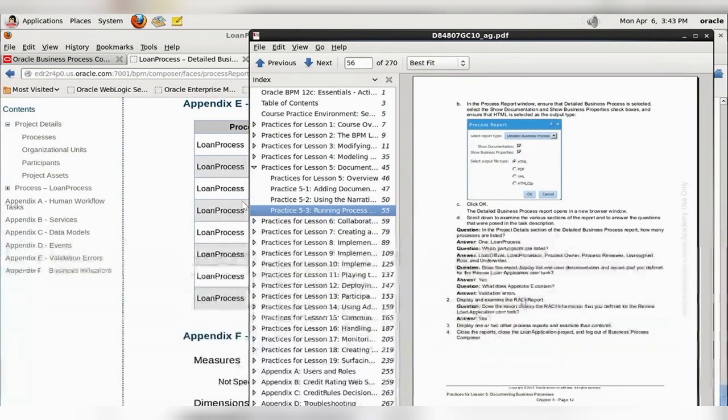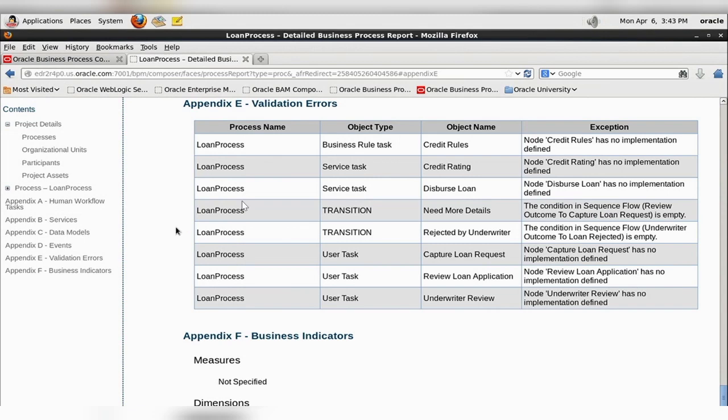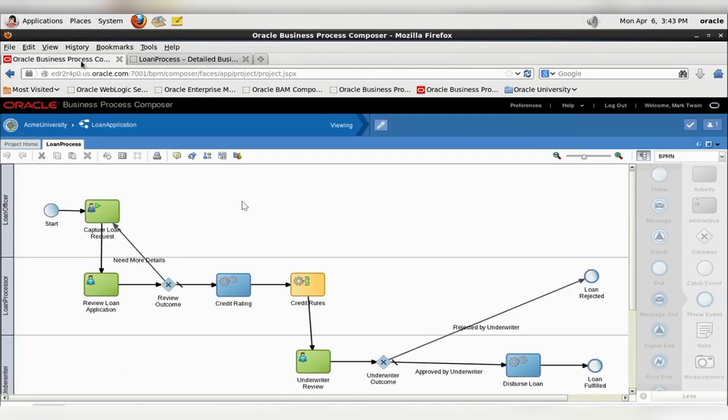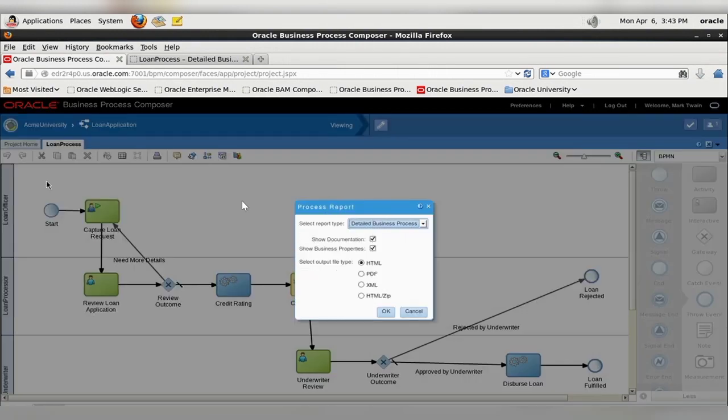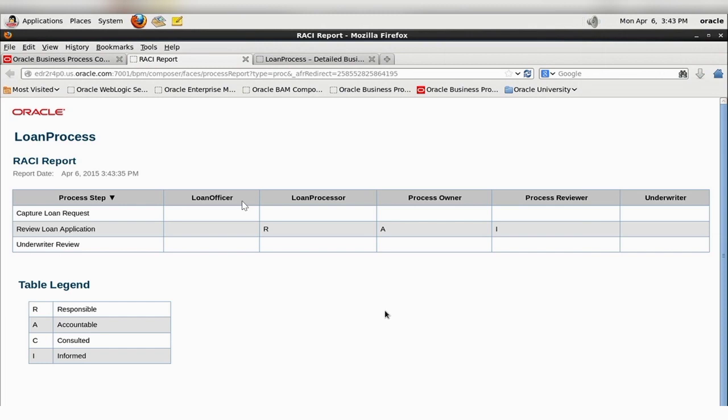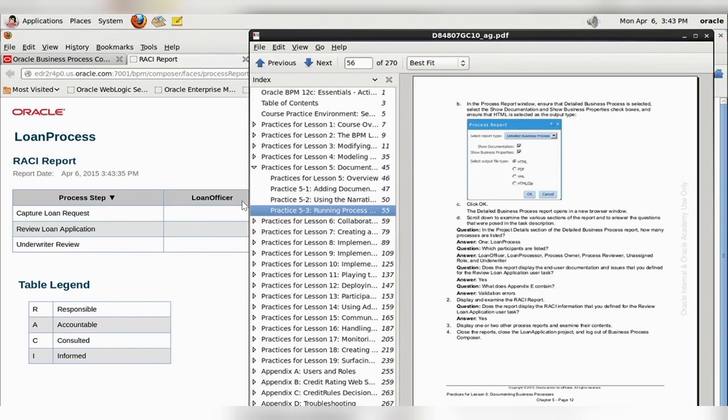Number two: display and examine the RACI report. And the question: does this report display the RACI information that we defined for our business review? So how do we do that? Let's go back over here and, under process report this time, go to the RACI report, and sure enough, there is the information for our review loan applications that we put in there as well.